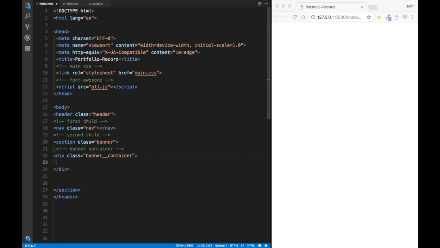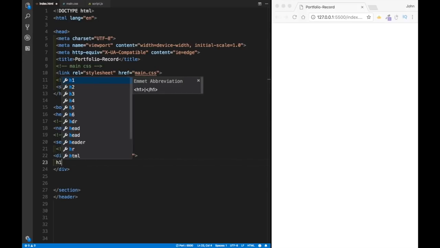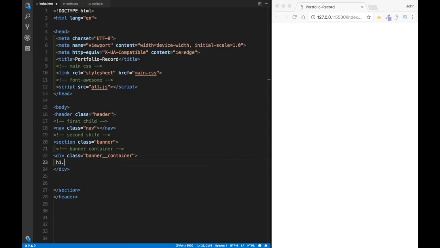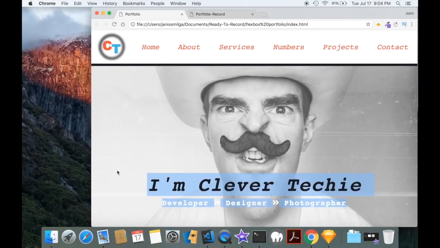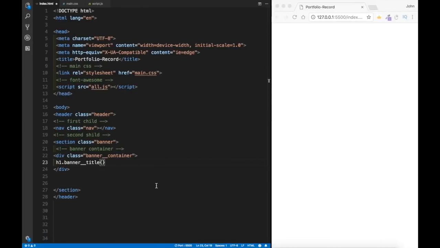Now within the banner container, what are we going to have? Well, first we're going to have a heading 1 with, again, a class of banner. And again, this is going to be two underscores, and then this is going to be title. Now, what kind of text are we going to say? Well, you can see over here that we have I am clever techie. So we're going to write over here I am clever, and we're going to call this techie. Now, once we have over here heading 1, then we're just going to press tab, and over here you can see that now we have our heading 1.